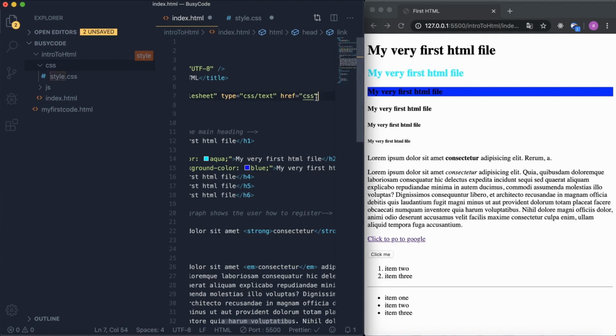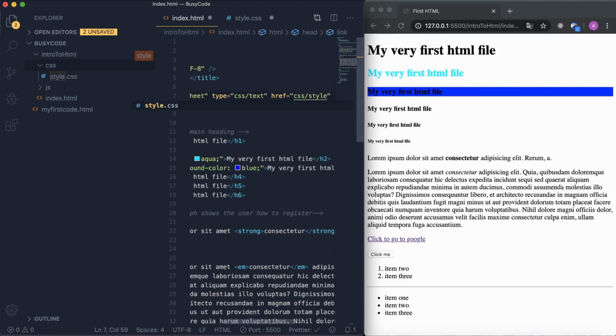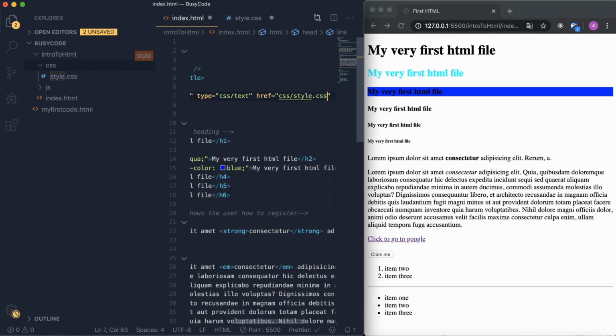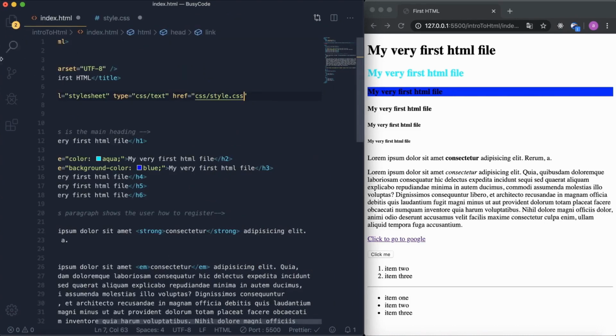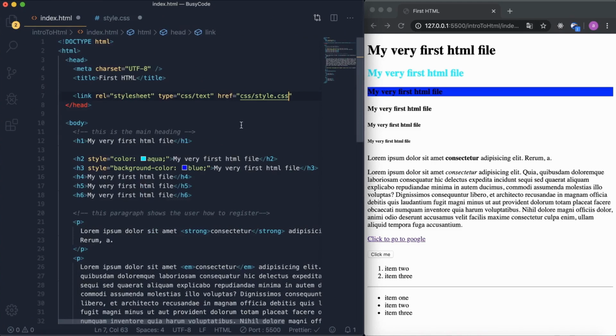So you add a forward slash and then style.css. As you can see, the visual editor actually tries to help you because it knows what kind of files are over there. So you press enter and then it completes it for you. That's how you navigate through files.